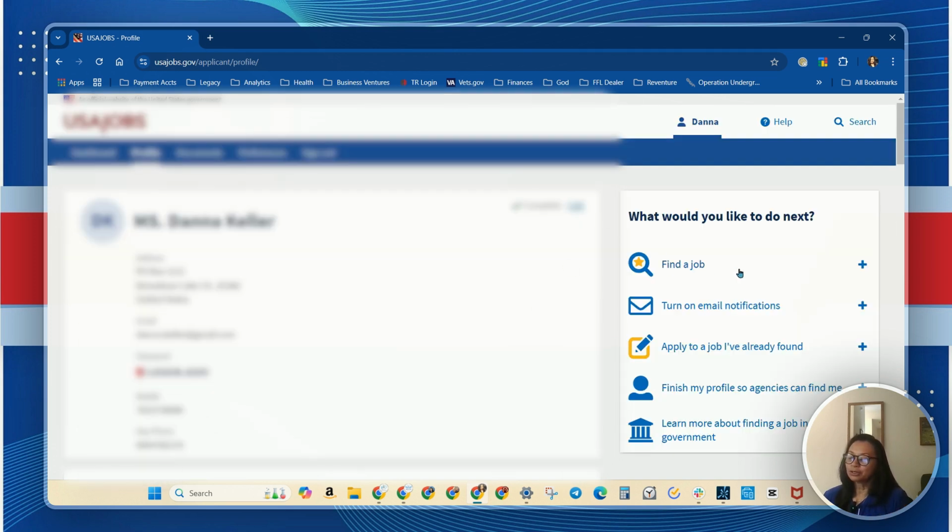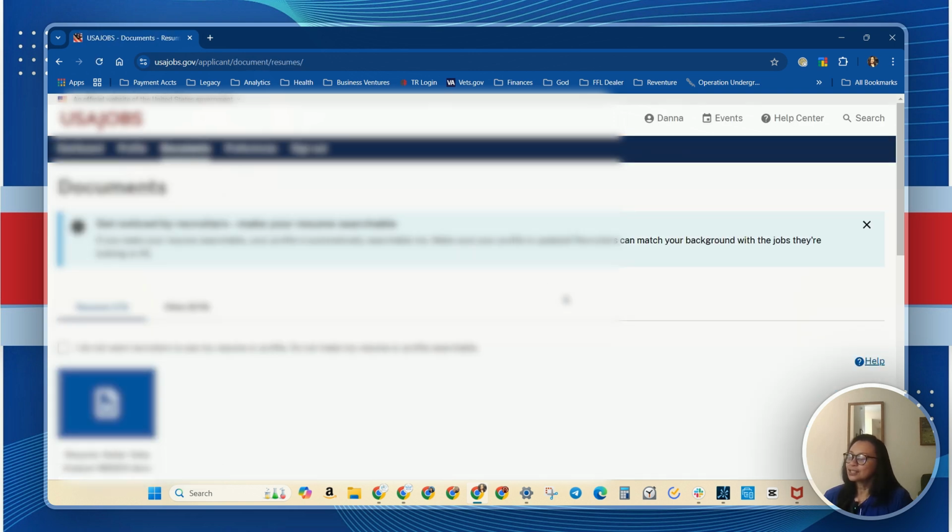Profile actually allows you to find a new job, turn on email notification, go through the process, and you can also finish your profile so agencies can find you. You can select it so that you're not searchable, but that's pointless if you're applying for a job. The next thing is documents.